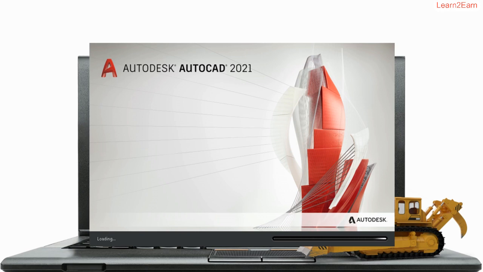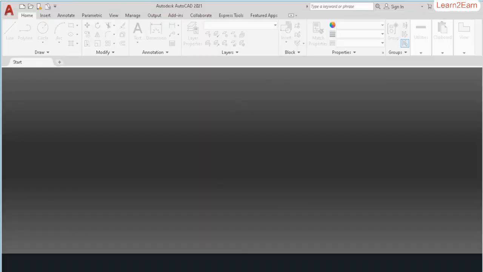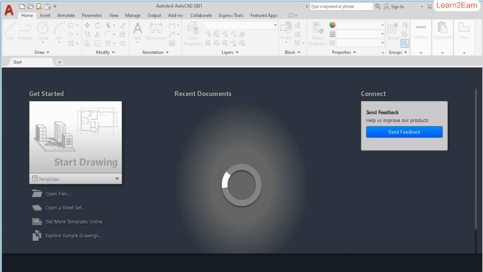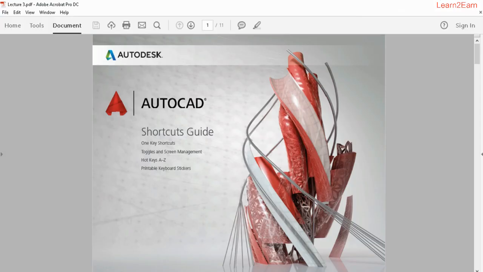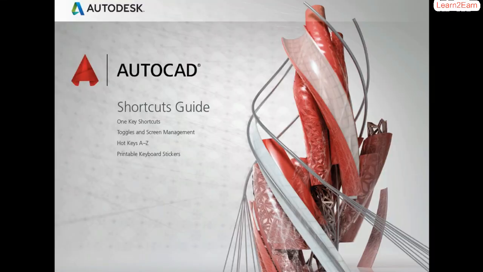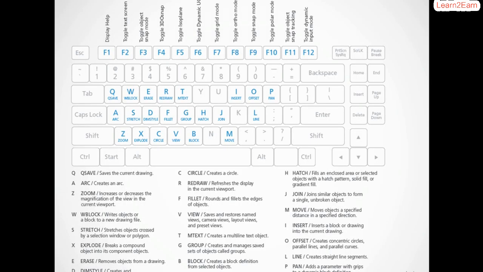In this session, we will see all the shortcuts that could be used while drafting in AutoCAD. I will guide you through one key shortcuts, toggles and screen management, all hotkeys from A to Z, and in the end, I will share a printable keyboard stickers page that you can paste on your keyboard and your muscle memory will become strong. Then you can directly use them on any keyboard.